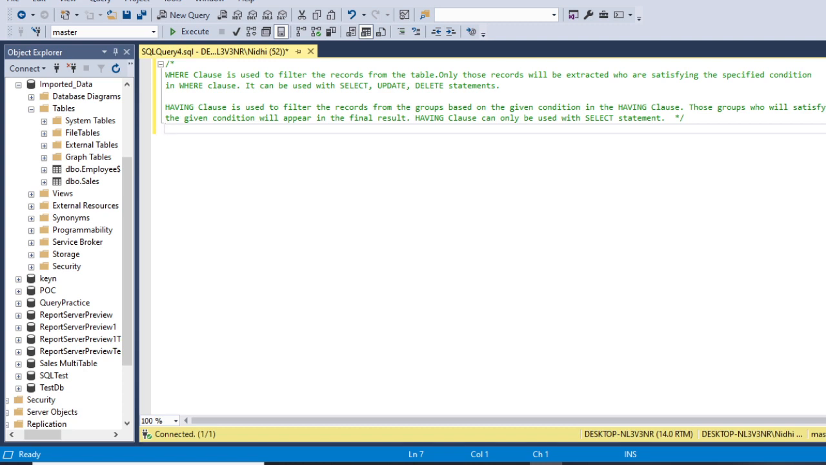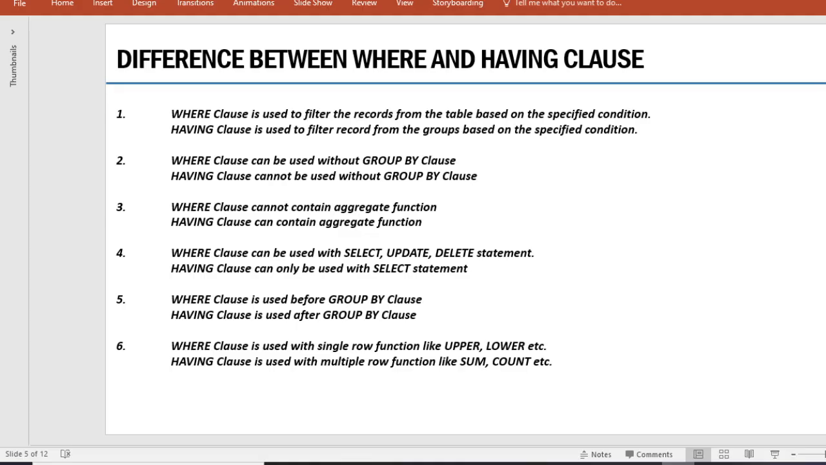While the having clause is used to filter the records from the groups based on the given condition in the having clause, and those groups which satisfy the given condition will appear in the final result. So the having clause can only be used with the select statement. So let's see other differences of where and having clause.